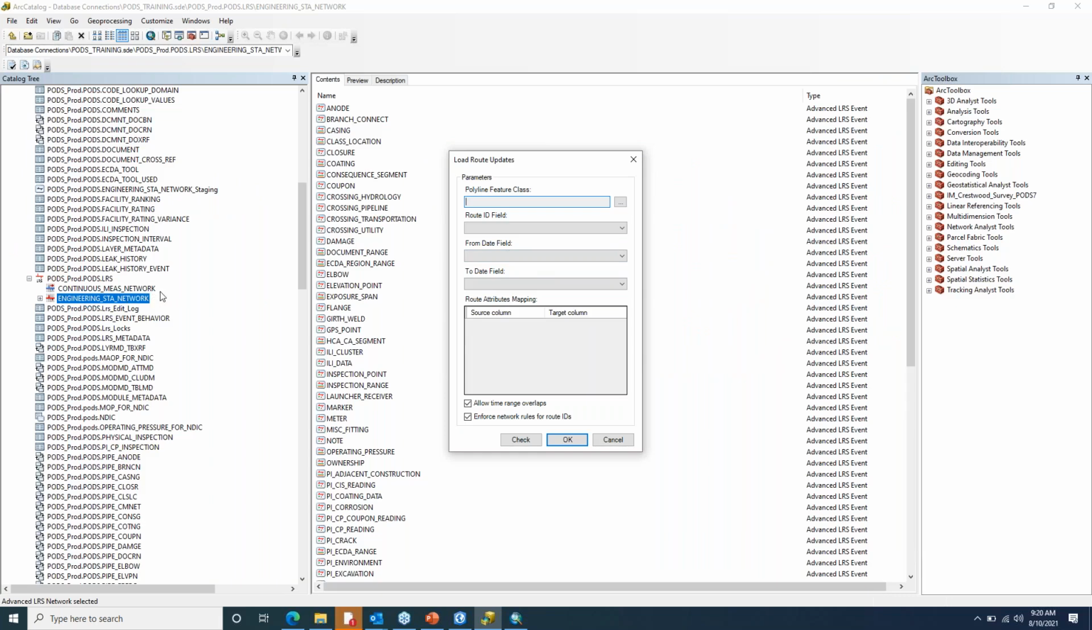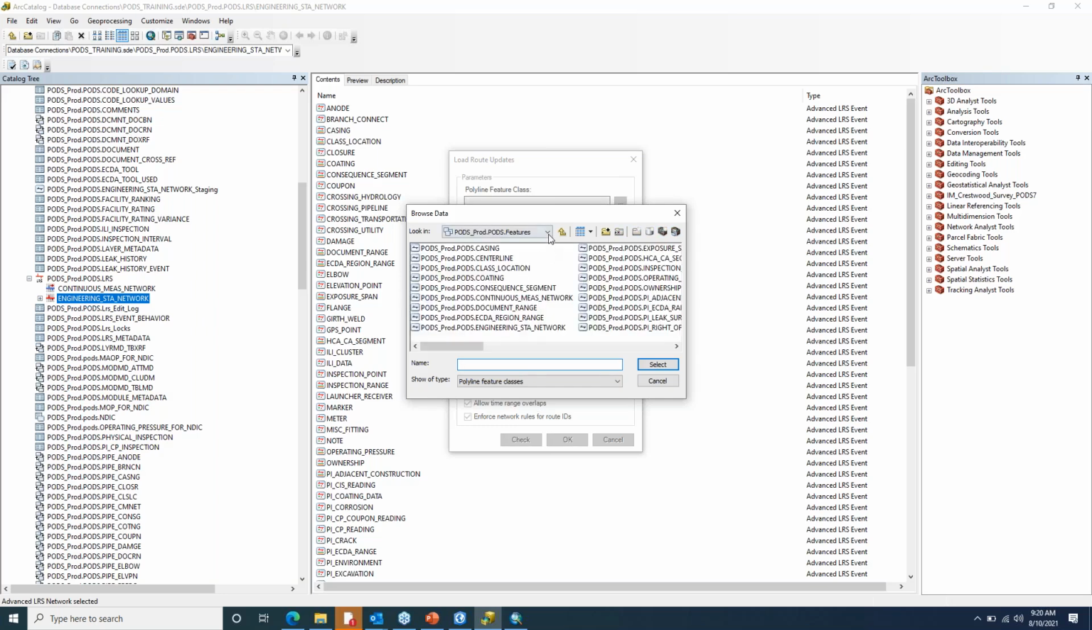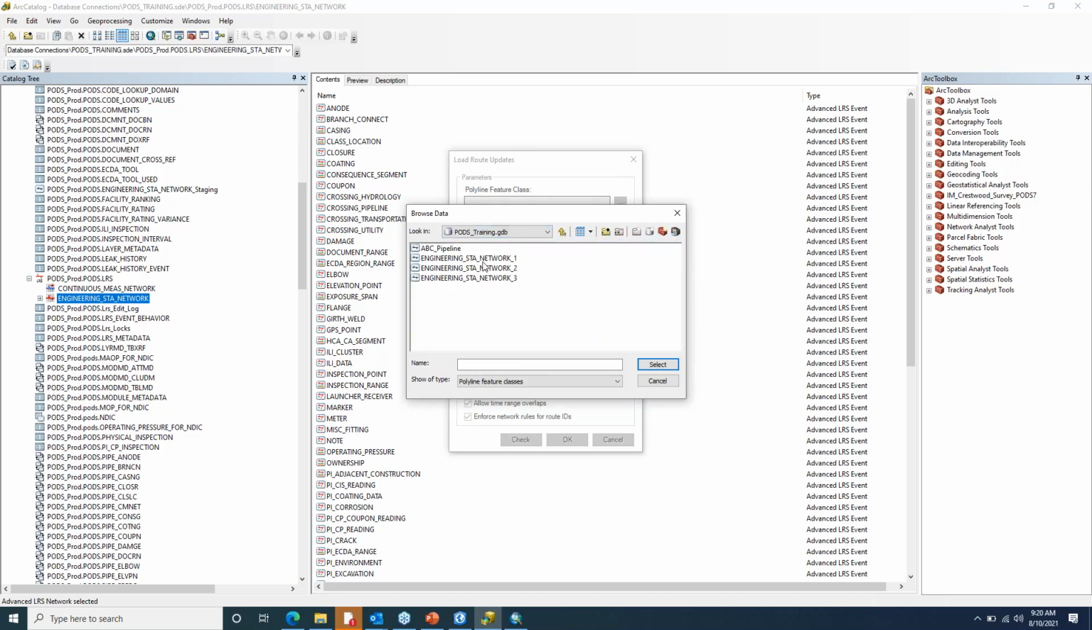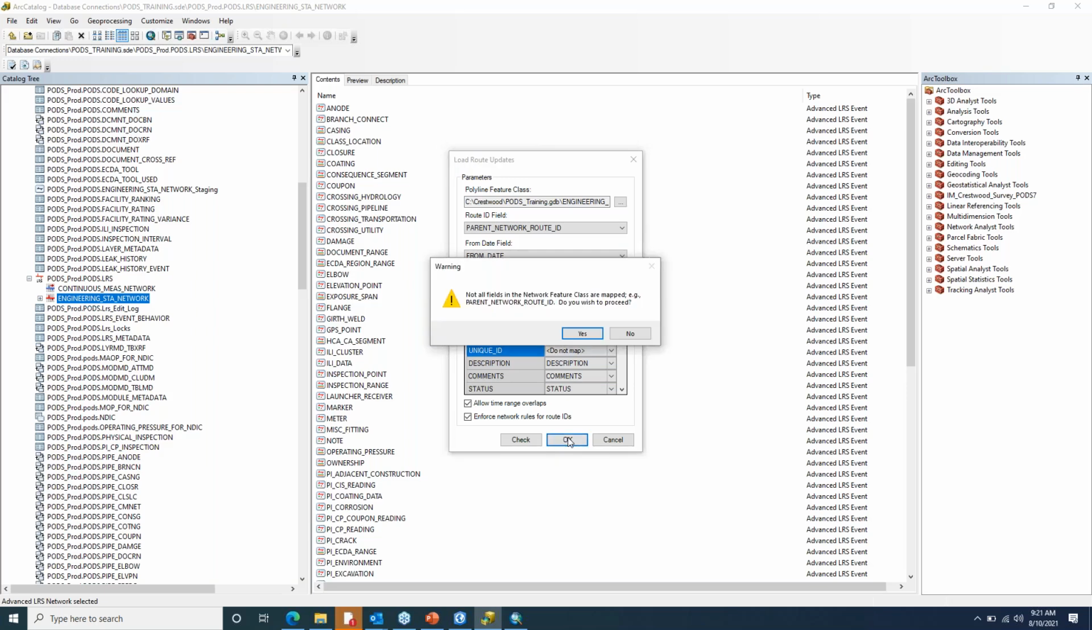All right, so when I right-click and I go to load routes, it's going to ask me what I want to load. And one second, I'm going to go to that file that I created. I'm going to go backwards, engineering station network 3. And it automatically populates everything. Unique ID, APR is going to populate that itself. So once all of this checks out, I made it match for simplicity. So all of this is going to match already. I don't have to match anything. So I'm going to hit OK.